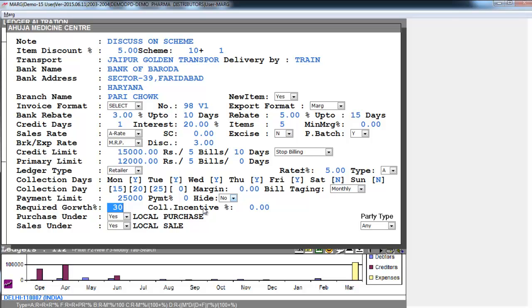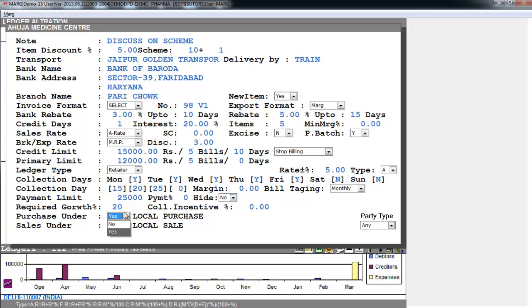Next is required growth. The meaning of required growth is, suppose we have 10 customers and we want to see the growth of those 10 customers. That growth is displayed to you in percentage. And if you want to see the growth of a customer in number of days, then you will specify a number of days. Suppose we specify 20 here.